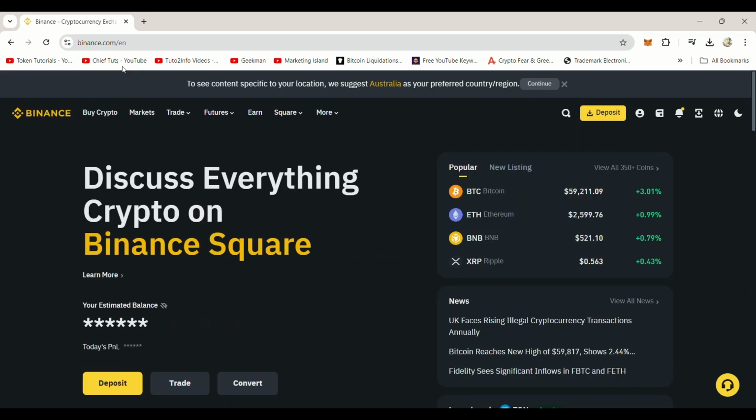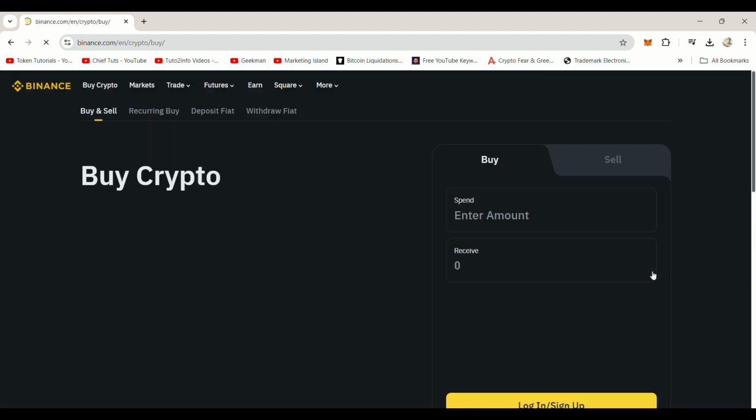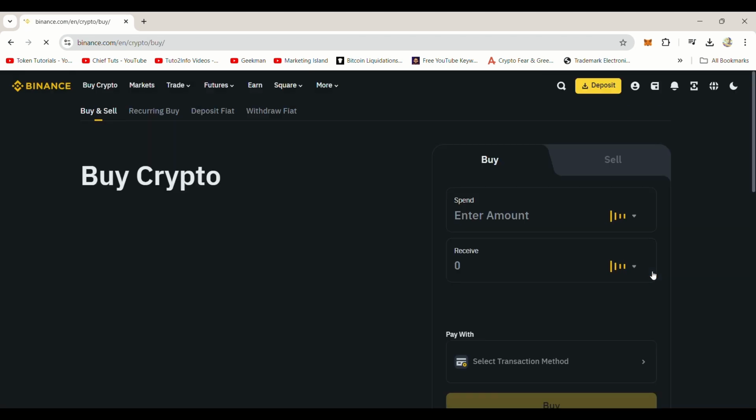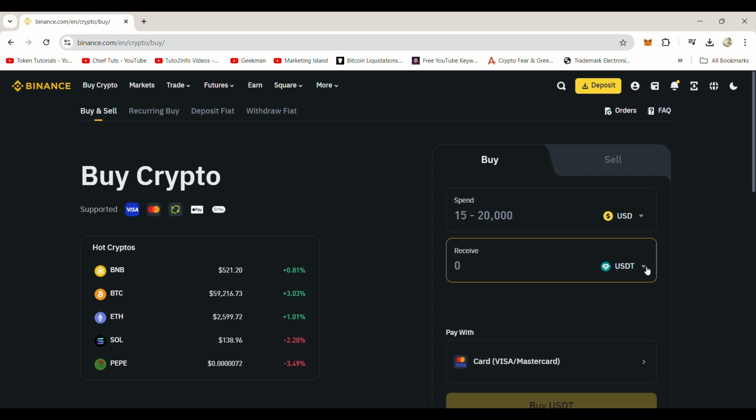The second method is buying crypto using a credit card. To do this, go to the top right-hand side and click Deposit. Then select the Buy Crypto option. This will take you to a page where you can deposit between $15 to $20,000 USD per transaction.